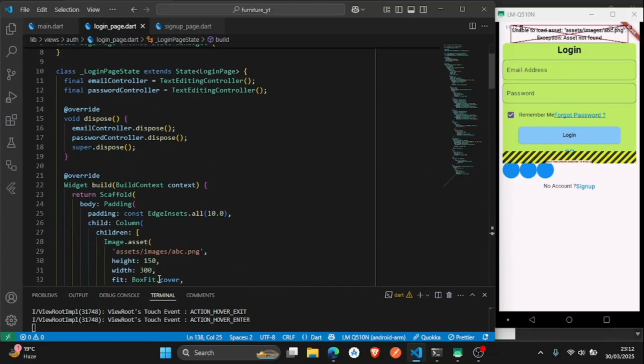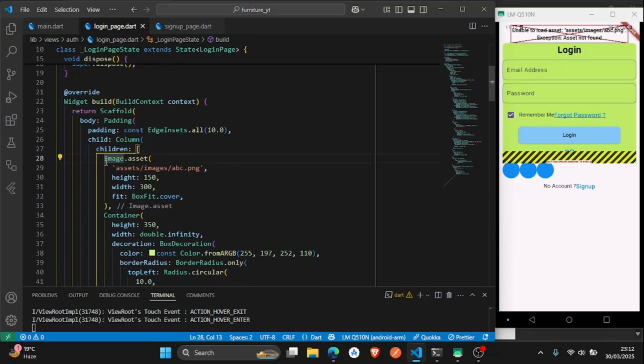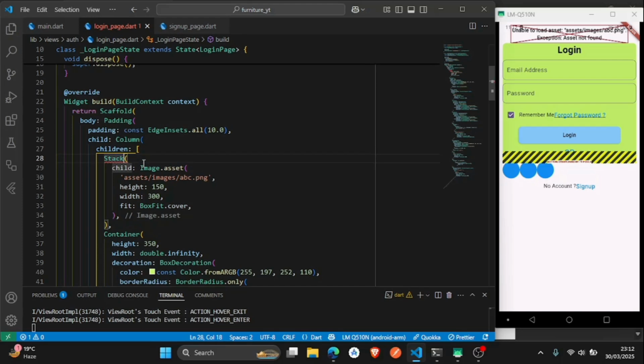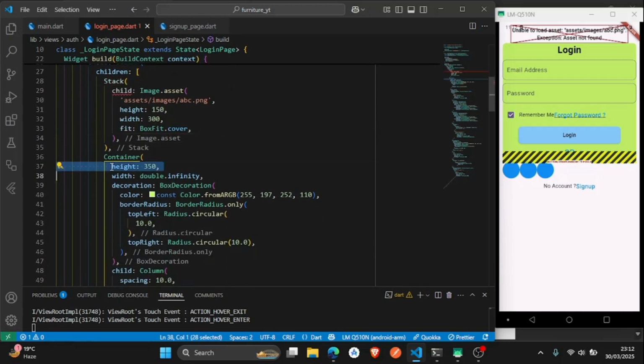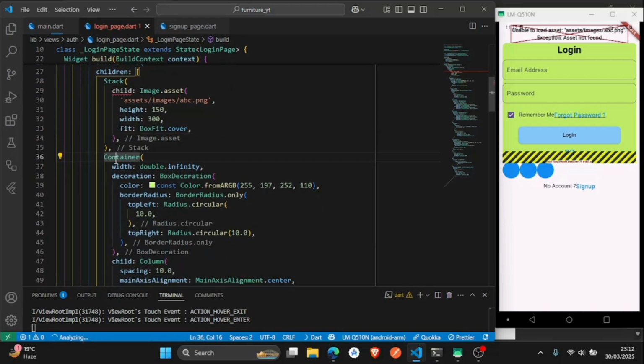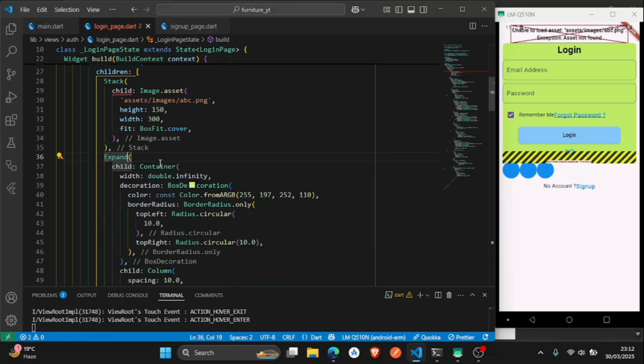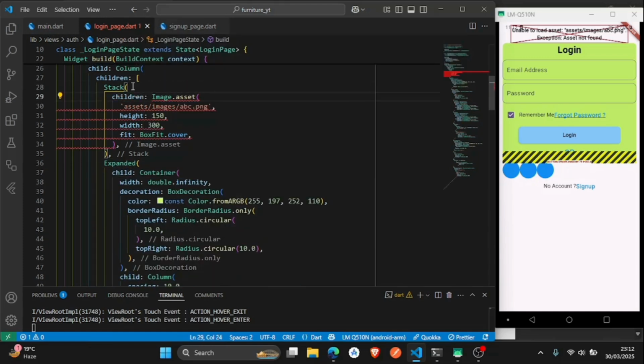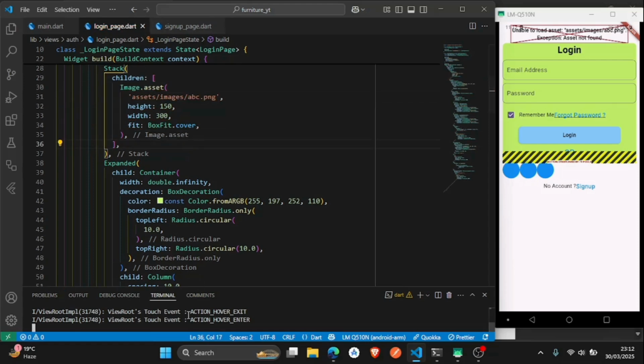So I think we need to use this image inside the Stack widget and just remove the height from here. Wrap it in Expanded so it will take the available space. Here is children, and we have to provide the rectangle. And I think this one is fine. So let us view the UI.